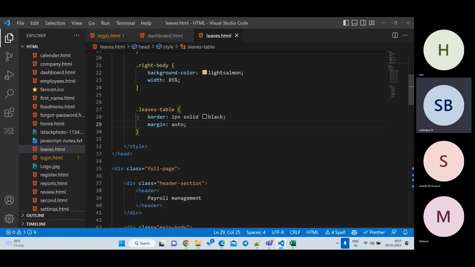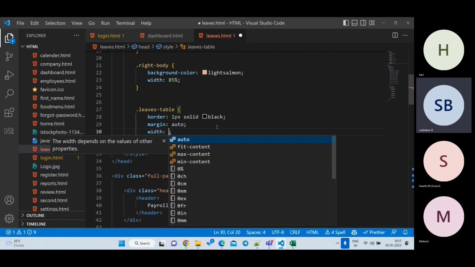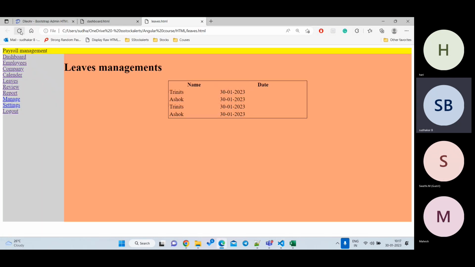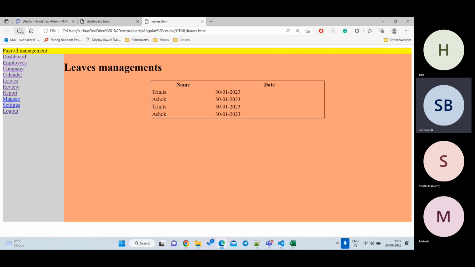Okay, that is one. That's fine. Now I want to increase this width. I want to set width equal to 40%, because I want to increase my table. Okay, now the table is automatically increasing, right? Suppose you want to increase some more, you can go and increase to 50%. Okay, let us go to the next step.